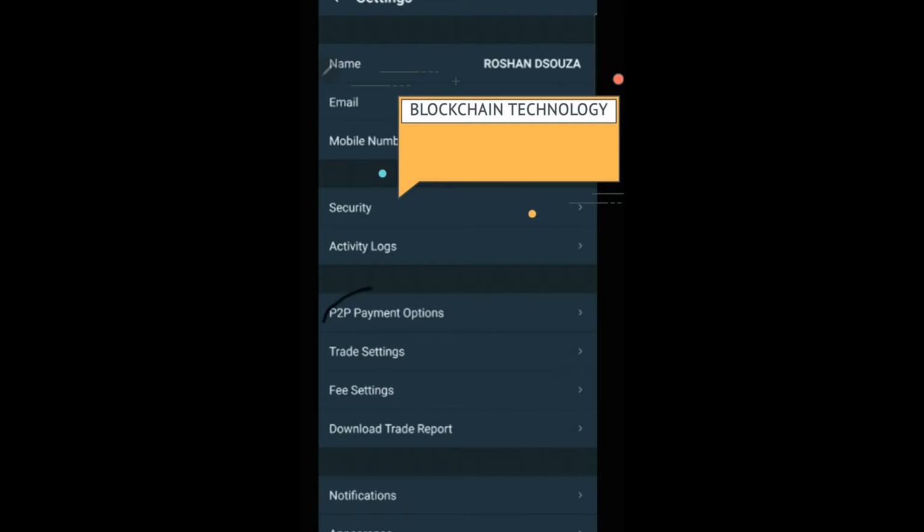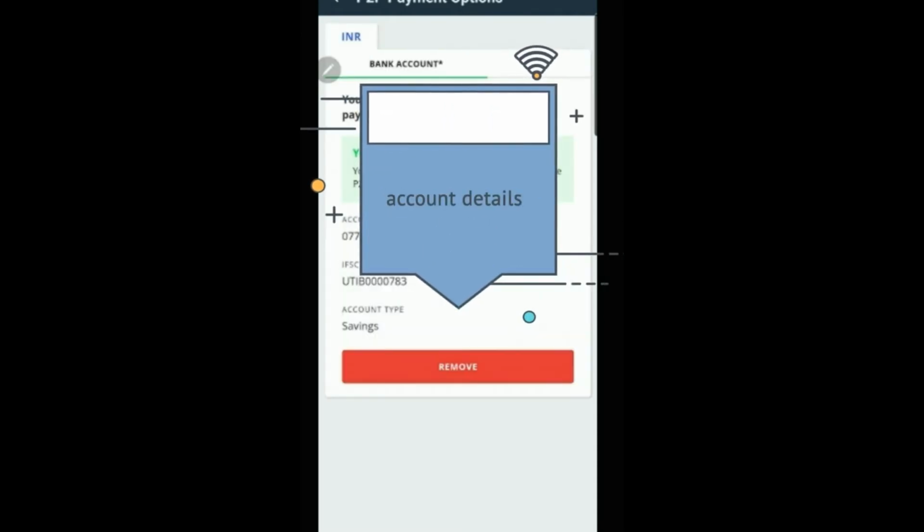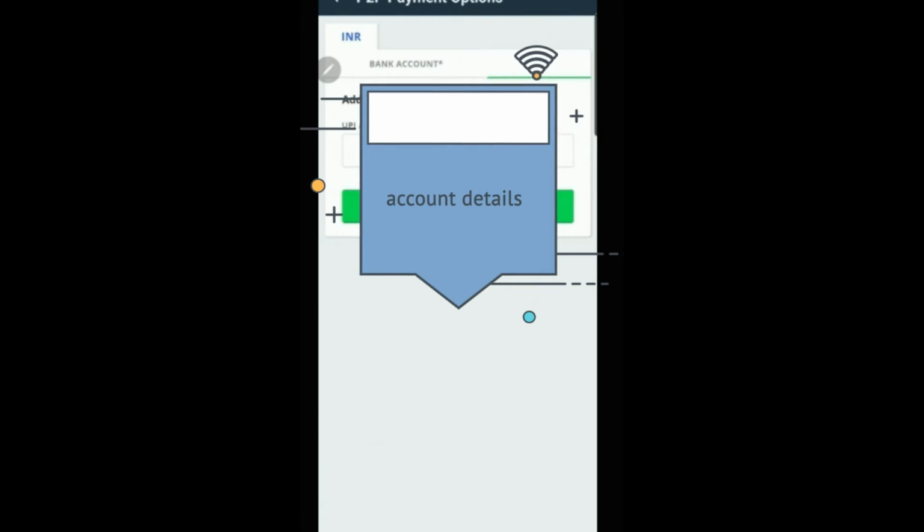Click this P2P option, the P2P payment option. Then it will ask for the account details, something like this. I'll show this. It's already updated. My account number is already updated here. This way it will show the account number. You have to update the account number, and within 5 or 10 minutes it will be verified. If you have UPI, click on UPI. You can put a UPI number also.